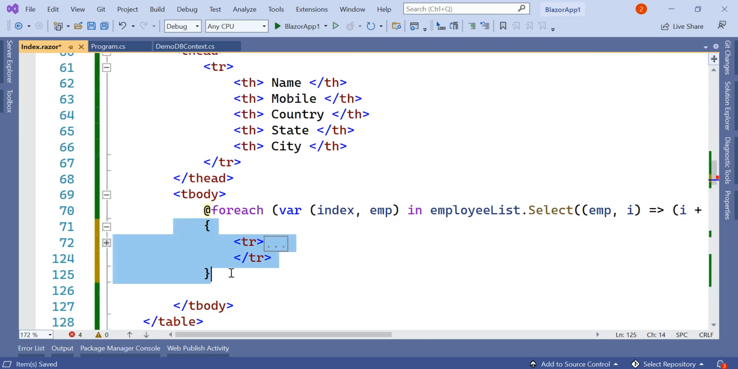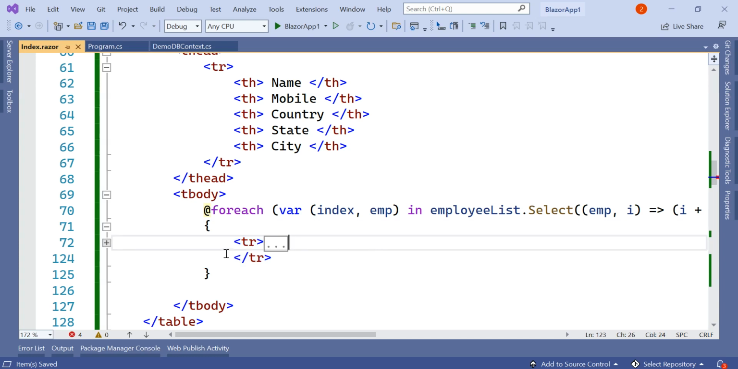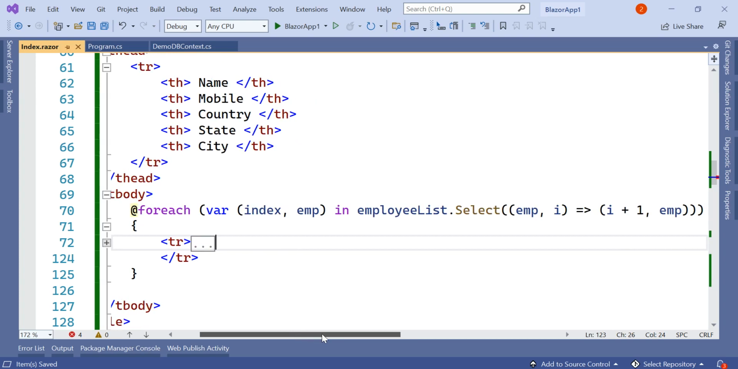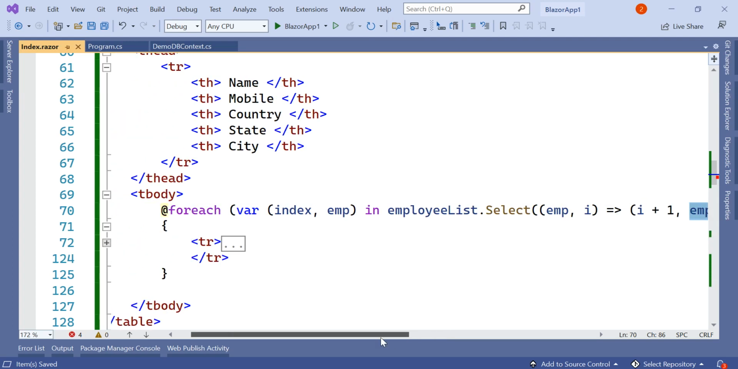So let's discuss it here. Now if you see, inside this table body we have a for each loop which is looping through a table row. For each record there's a single row, and we are looping through the employee list. Then we have the select employee, we are passing the I, incrementing it to I plus 1, and the variable for this employee list is nothing but emp.